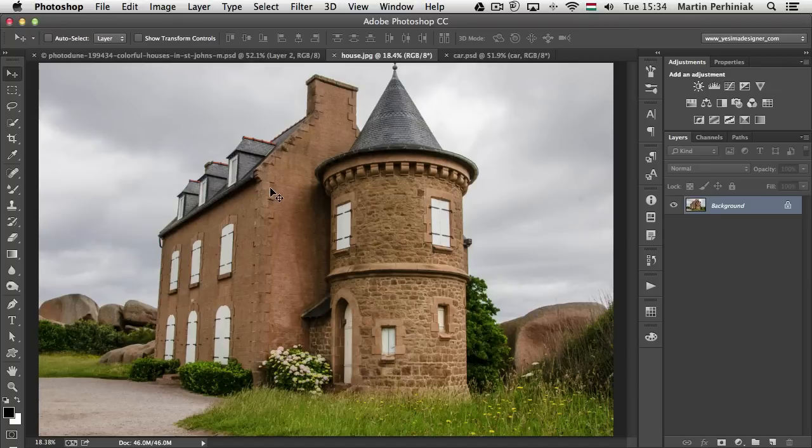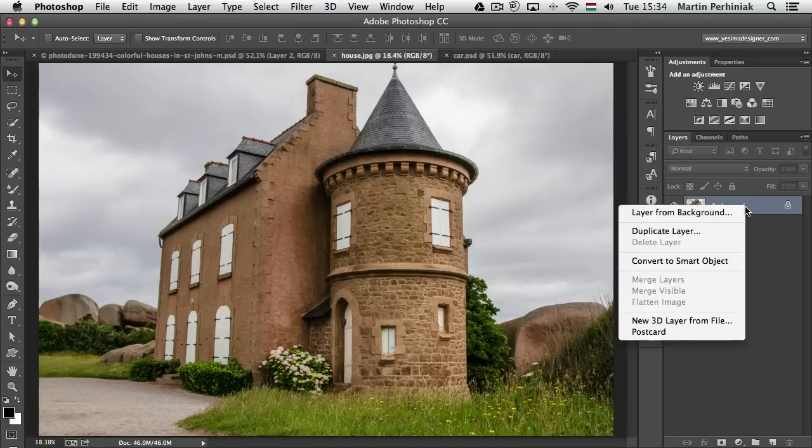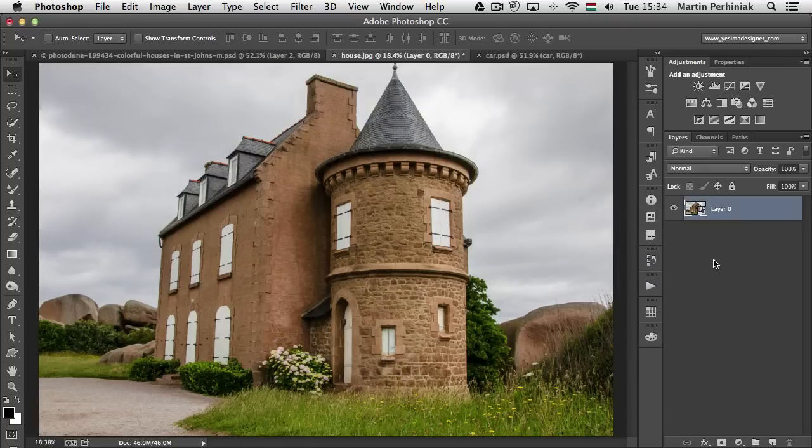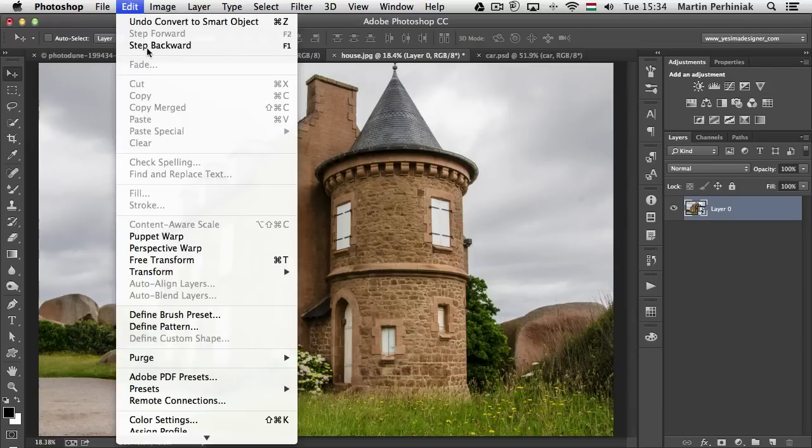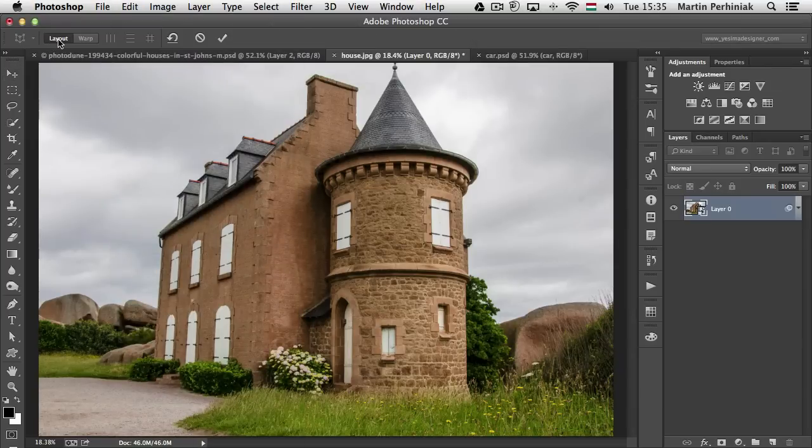First of all, it's good to know that perspective warp can be used as a smart filter. So whenever you want to use it non-destructively, it's a good idea to first turn your image into a smart object. Just right-click on it and choose Convert to Smart Object, and then go to the Edit menu and choose Perspective Warp. Once you select that, you can choose between two options, Layout and Warp. There are two keyboard shortcuts for it as well, L and W. Once you are in this tool, these keyboard shortcuts can switch between these two modes.